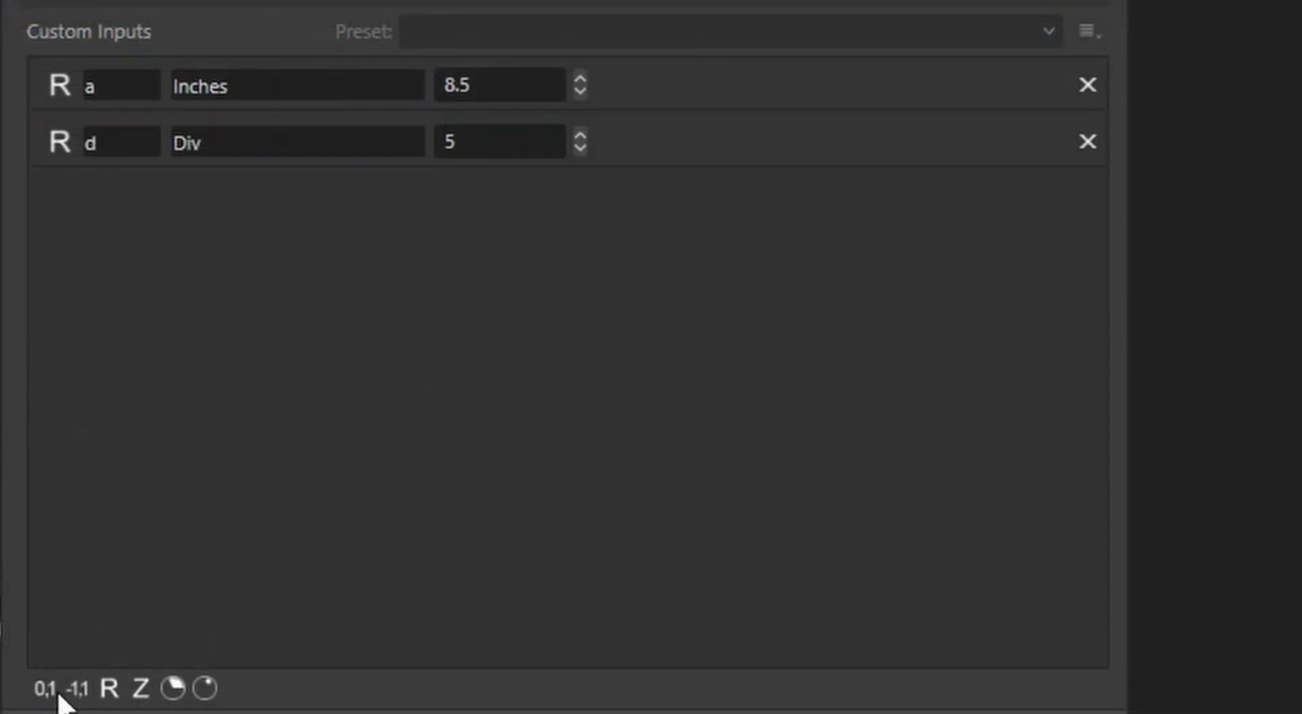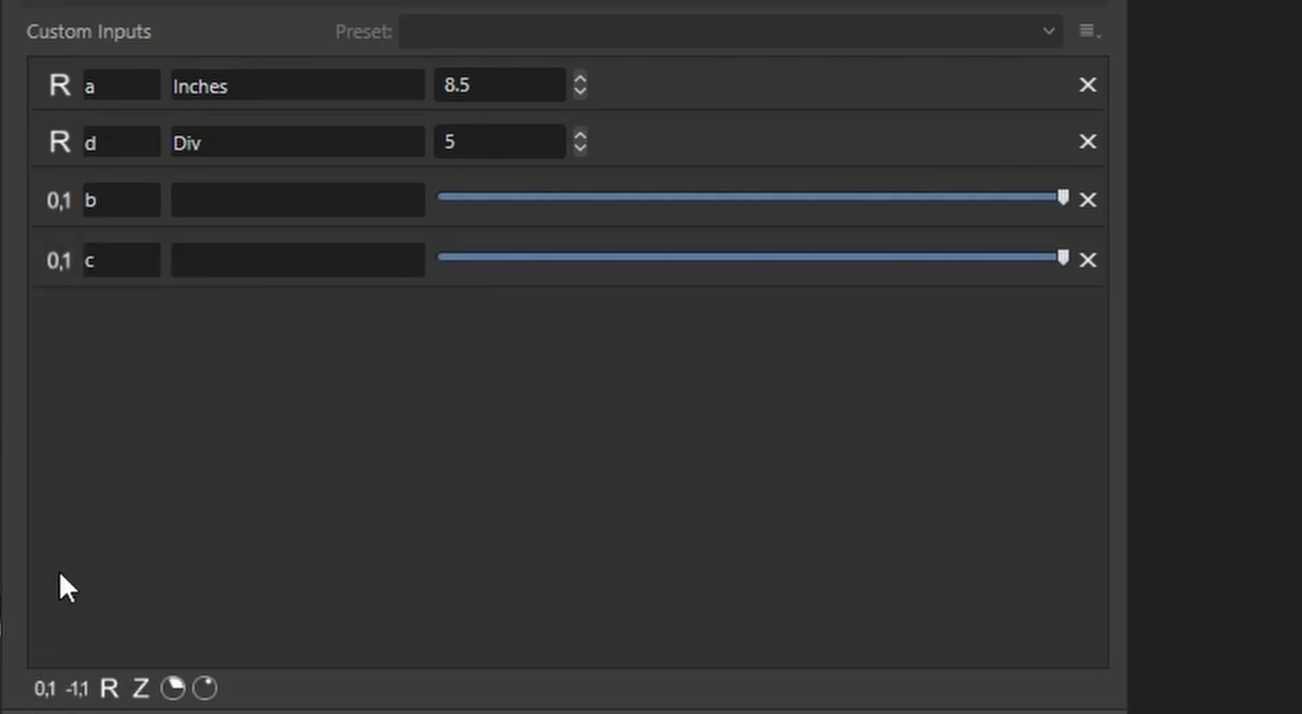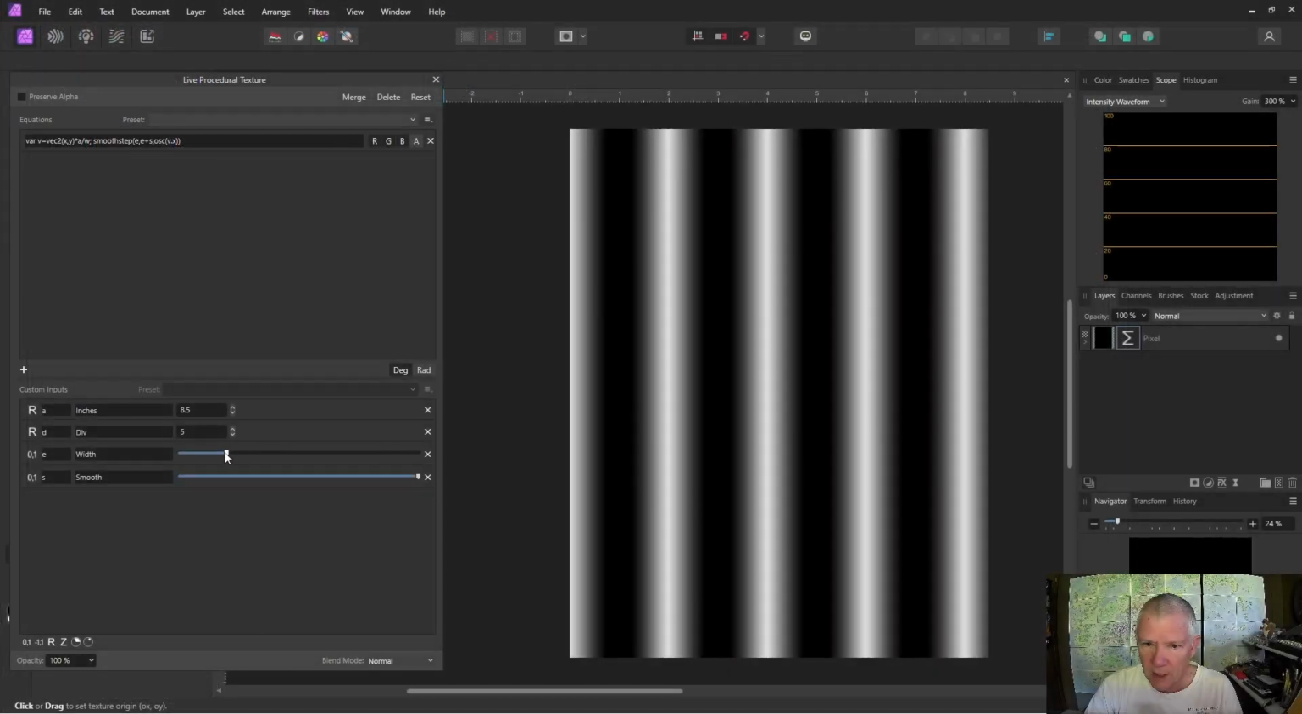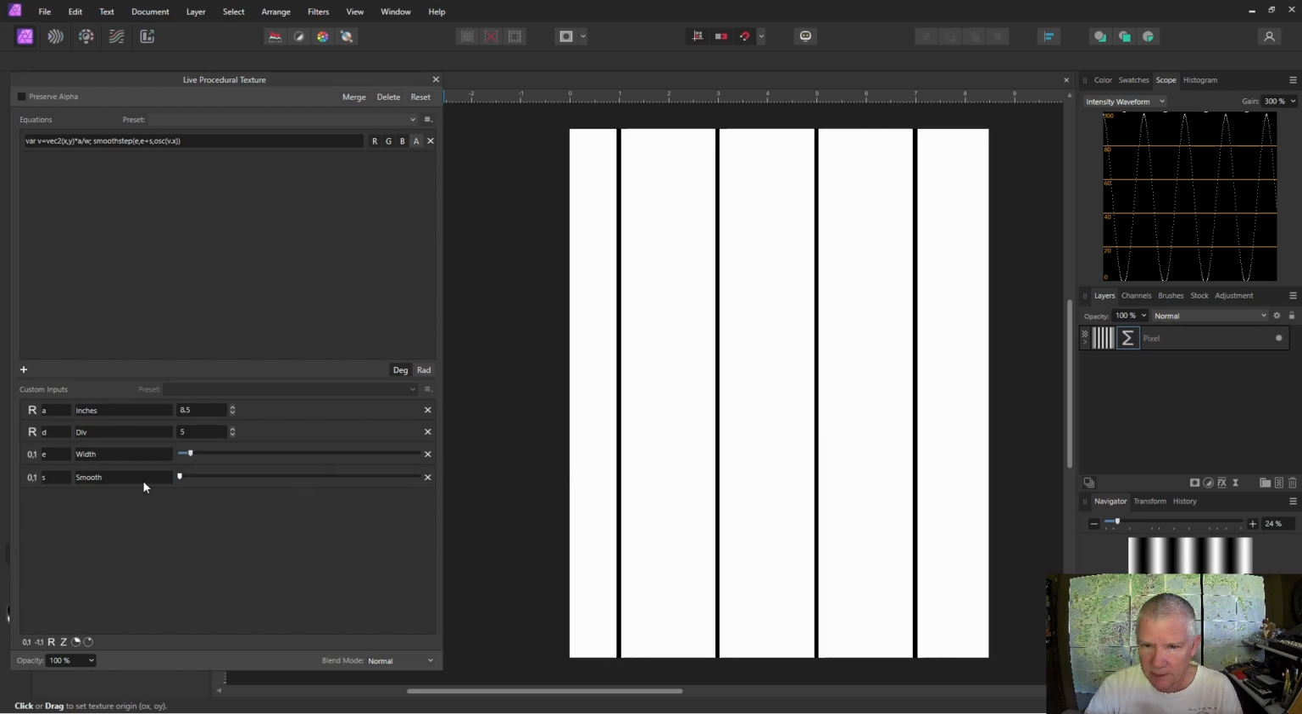So I need to add 2 0 to 1 sliders. One of them will be for the edge, and the other one will be S for the smoothing factor. This will actually be the width of the line, and this will be how smooth it is. If I bring this down, I'll just bring this down to 0, and I'll bring this up.